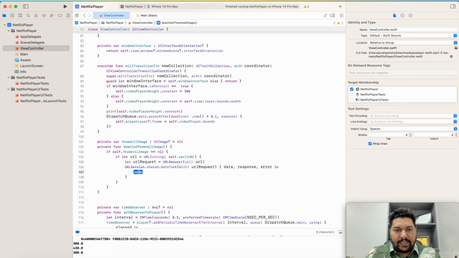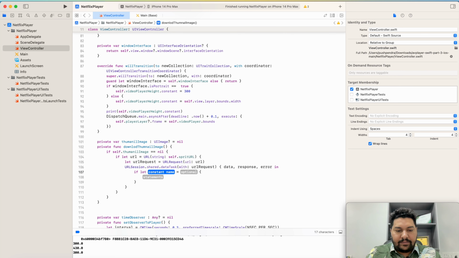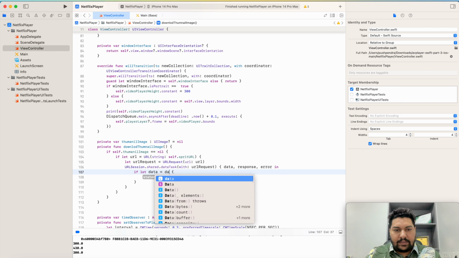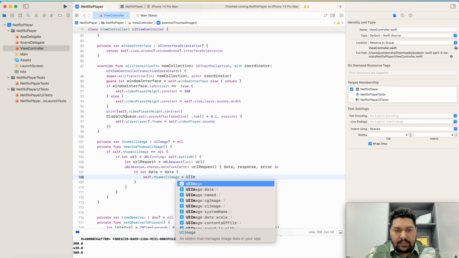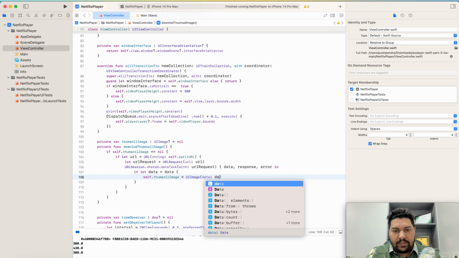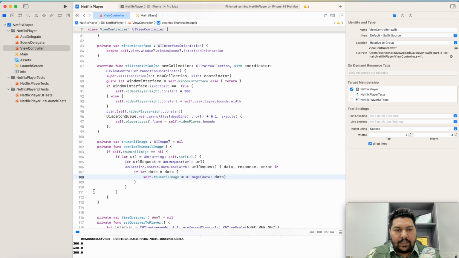So here I will check if let data equals data, meaning I'm just putting an if condition for that. Now self.thumbnailImage equals UIImage from data. So here I'm going to pass the data. Now I have the thumbnail image with me.